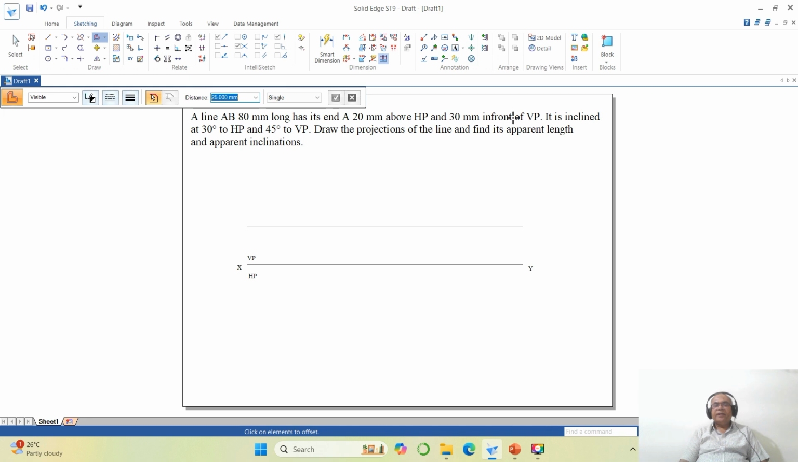Then he says 30 mm in front of VP. Where is in front of VP? In front of VP is HP. So where is HP? HP is below the XY line. Since I already have the offset command, you need not give offset again. You type 30 down, Enter. Again you select the same horizontal line, then right click. It will come down, so you take the position where you want. Once you give the offset command and the distance, the cursor is here but the line is here itself. Wherever you click on the first button of the mouse, the offset distance will be there itself. Then you right click.